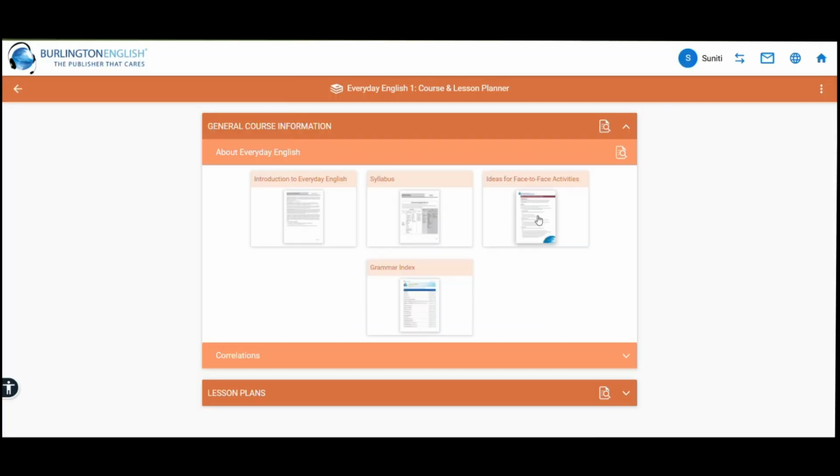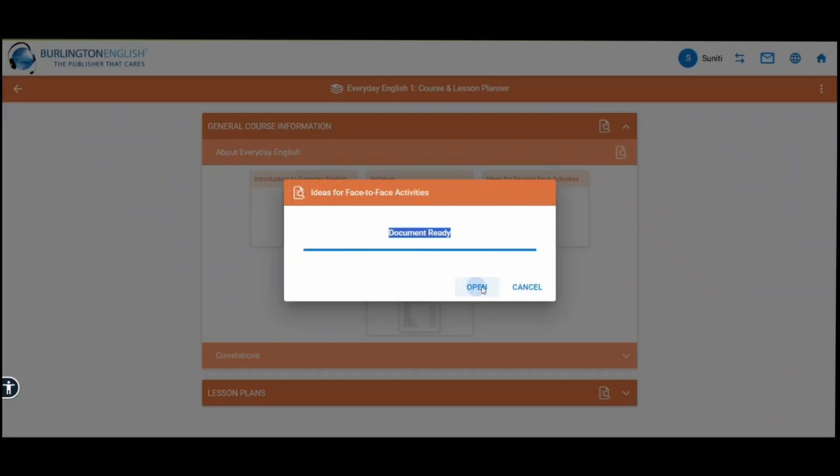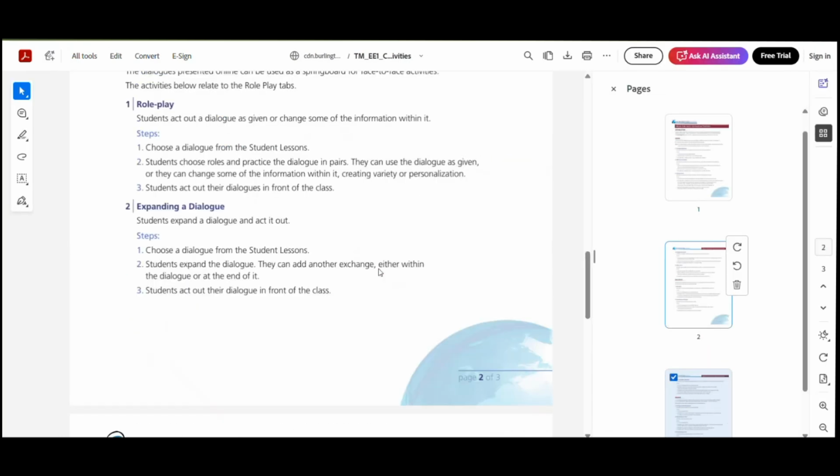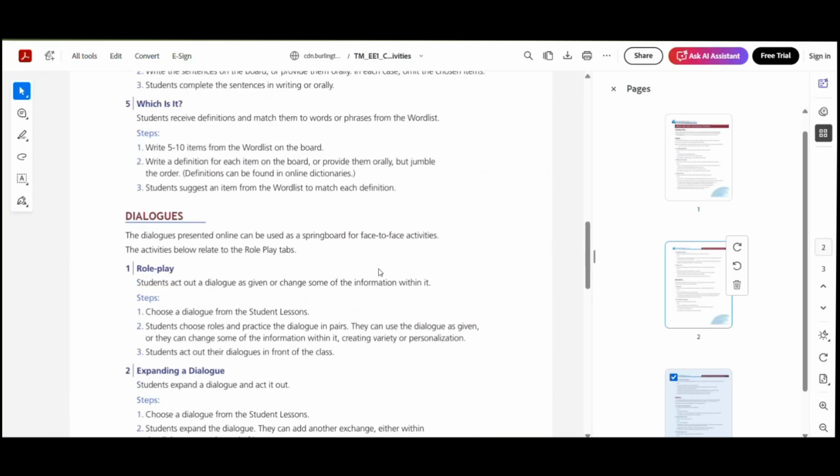Once we are done with the syllabus, there are some face-to-face activity ideas that have been shared. So there are multiple face-to-face activity ideas that will be there in your module. For example, there'll be a role play, where you have to choose a dialogue as a student or as a teacher, and that will help you in improving your communication, interacting in front of a class or in front of a team.